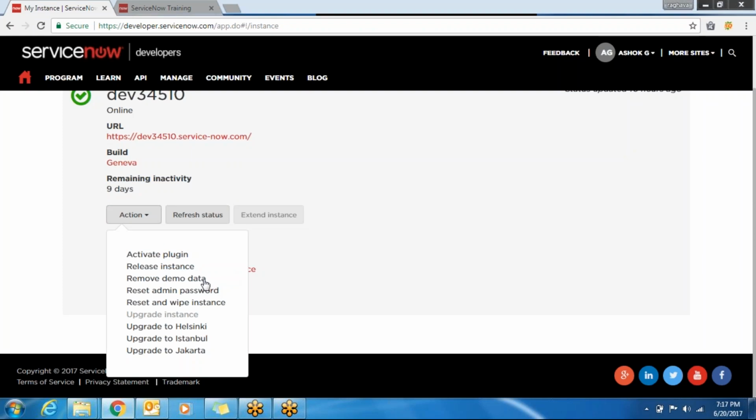And reset admin demo data. If you want to remove all the demo data, which is given by default by ServiceNow, we can remove it. But generally we will never remove it. And reset admin password. That means if you want to change the admin password, you can click here. They will give a temporary password. Once they have given the temporary password, we have to change it from the backend.